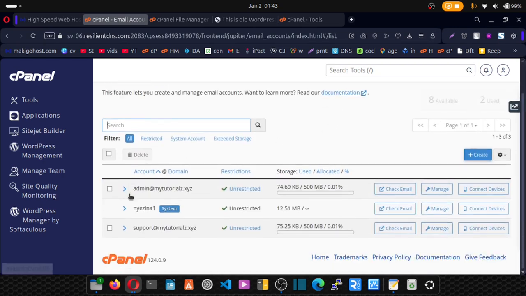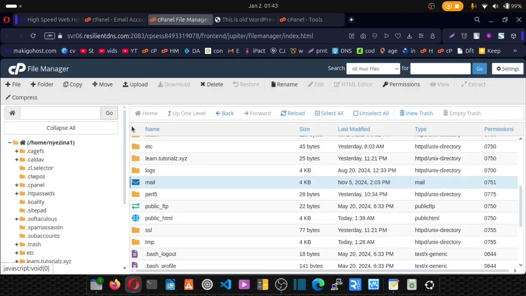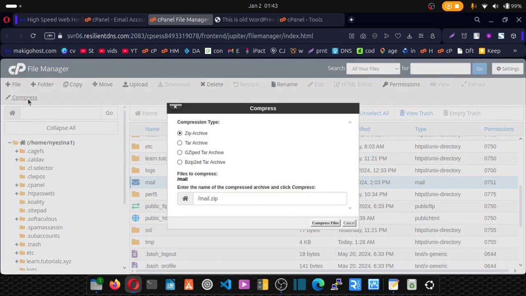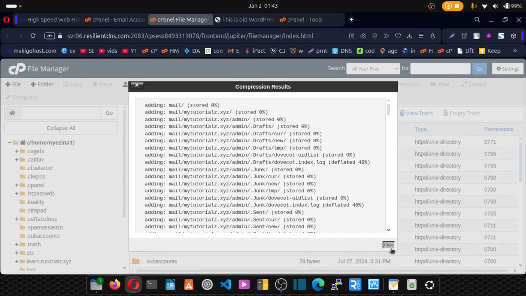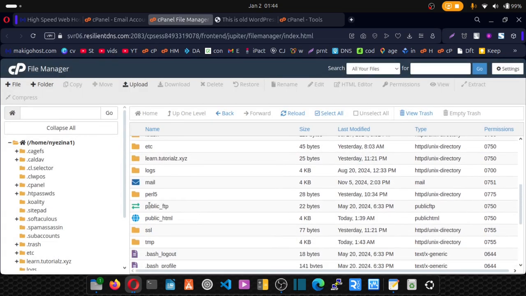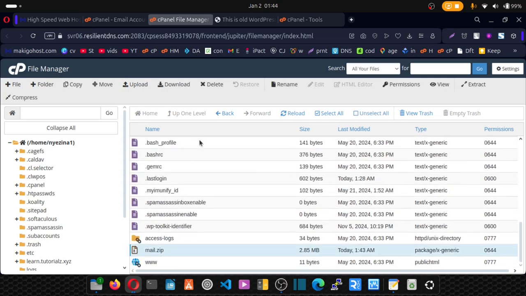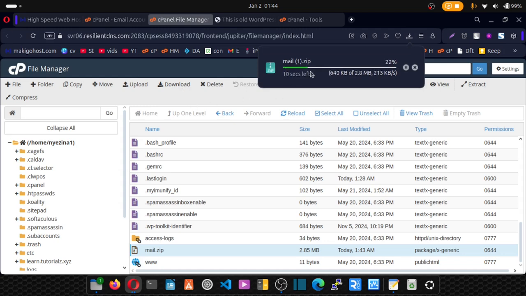All right, so yeah, I have some emails there. So let's go back, and we have to compress it before. So let's click on compress and leave it as mail.zip and click on compress. Close. Scroll down, and we're going to download it. So just click on it and download. You can only download it if it's a zip.